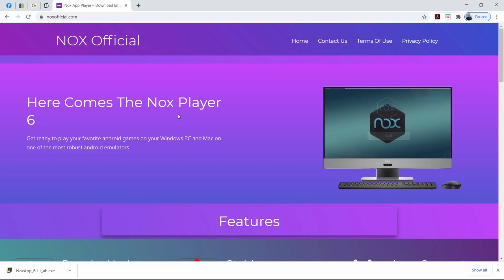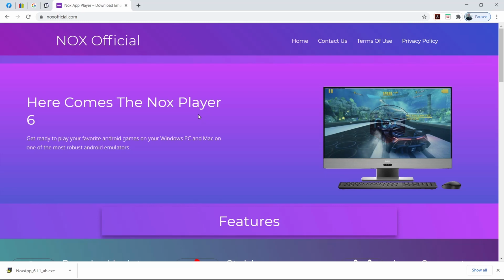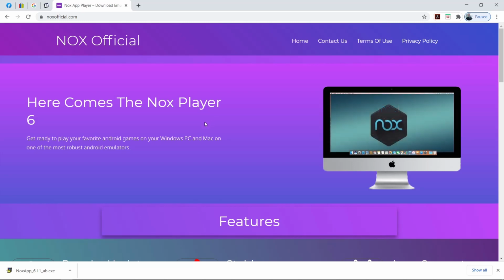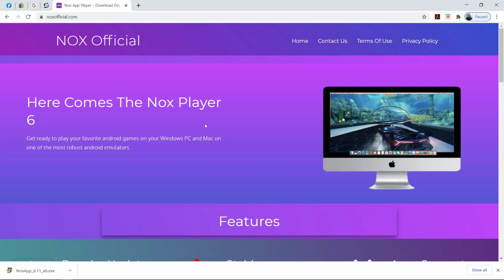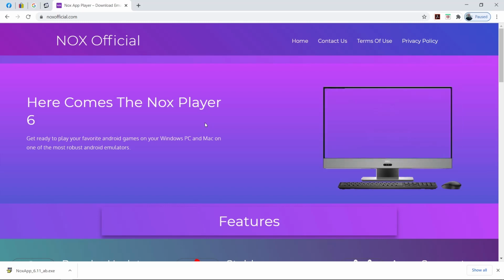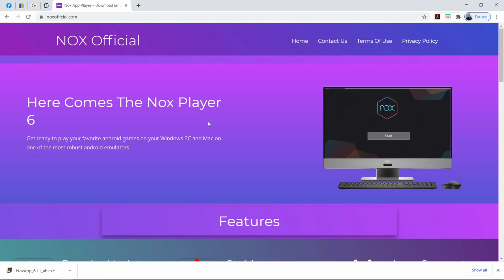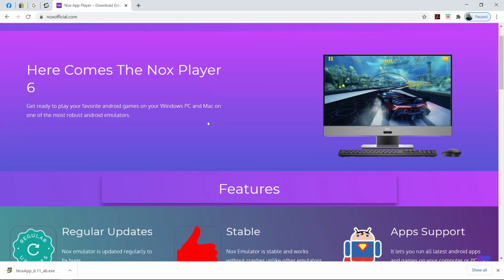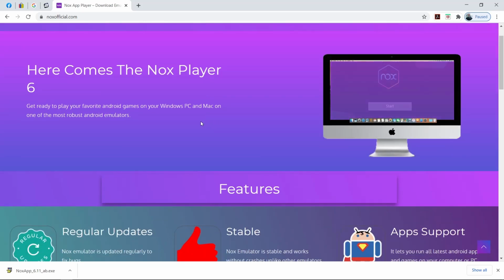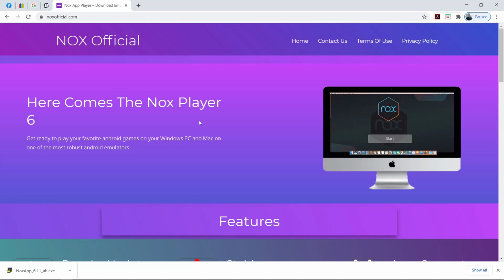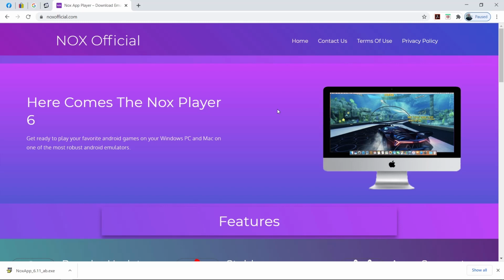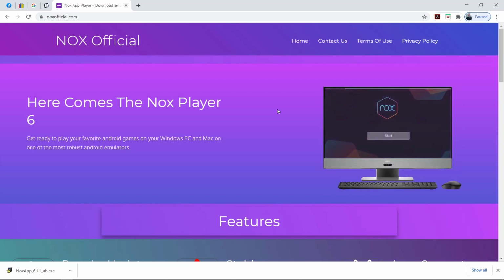So first of all, what is a NOX emulator? It is an emulator that will make an instance on your computer, or several instances, of your mobile phone device or a tablet, whatever you want to call it. It is Android. Alright, so what does it mean? Android, it will create an instance as if you would have a mobile phone device open on your computer.